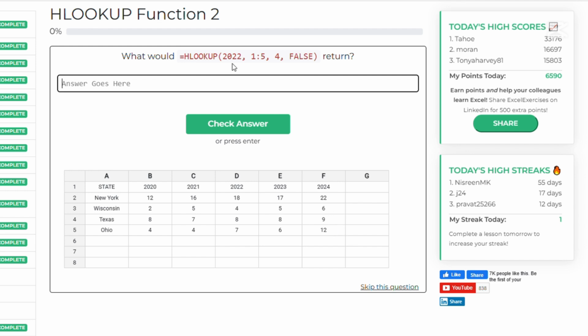So we're looking at 2022, so go down here to 2022, right? And then 4 down, so 1, 2, 3, 4, it's going to return an 8. Now remember, it's 4 rows down, not the 4th row from the top. It's the 4th row down. So the first one's right here, 2, 3, 4, so it's right here, 8, okay?